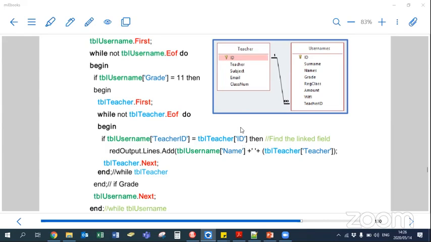That's how it was linked. Sometimes the fields are named the same, sometimes they're not. They don't have to be named the same to have a link. So I am searching here in this if statement for my link. And if I do find the link, I then do whatever is required. In this case, I'm displaying the child's name as well as the name of the teacher.